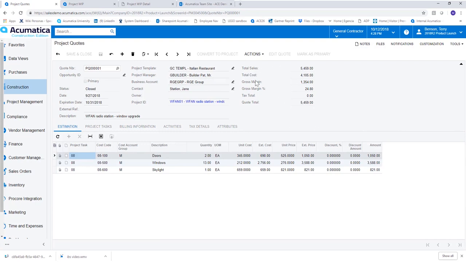You can see at the top, we've got our total sales, total costs, gross margins, gross margin percentages, and then our quote total. Once we're at the point where we've accepted the quote, we can automatically convert the quote out to a project, and it will automatically update that project information for us.